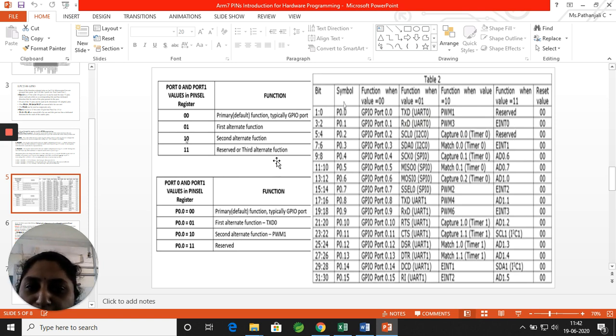Coming the same way, we have given this big table that tells me all the ports that are there and how each is configured with different pulse width modulation functionalities, and what the reset value is that you have to configure when you want to avoid those.